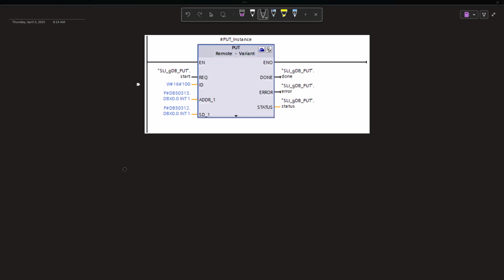In this video, we will be talking about the put function block. Put function block can be used for writing data into a remote PLC. If we have a number of PLCs, for example, 2 PLCs in a network, then the put function can be used for writing the data from one PLC to another PLC.